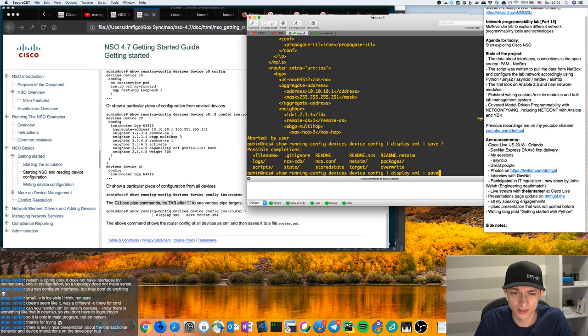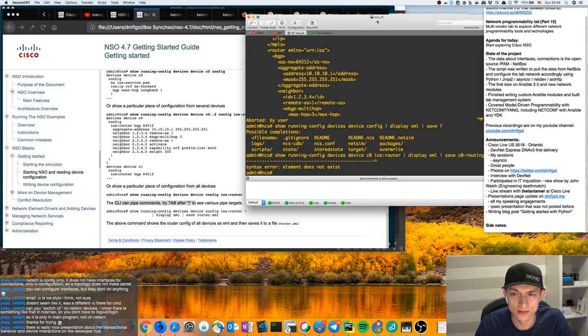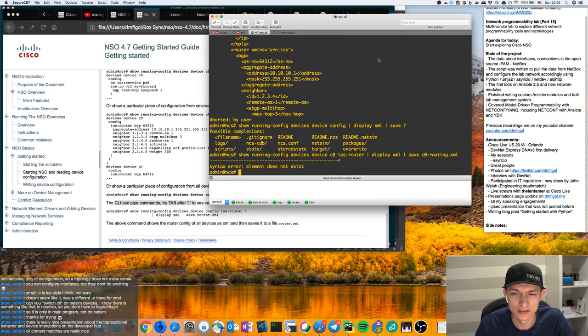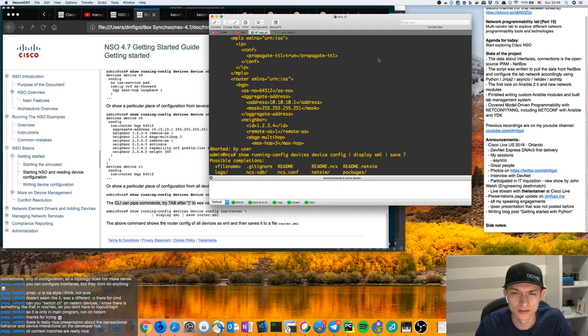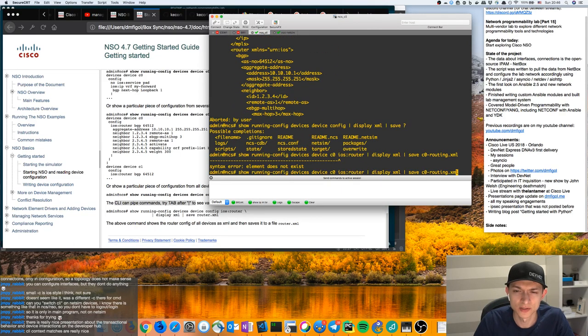So let's do devices C0, let's do IOS router section, display XML, save as C1 routing XML. Why didn't this work? Oh, okay, because I didn't provide the word config.